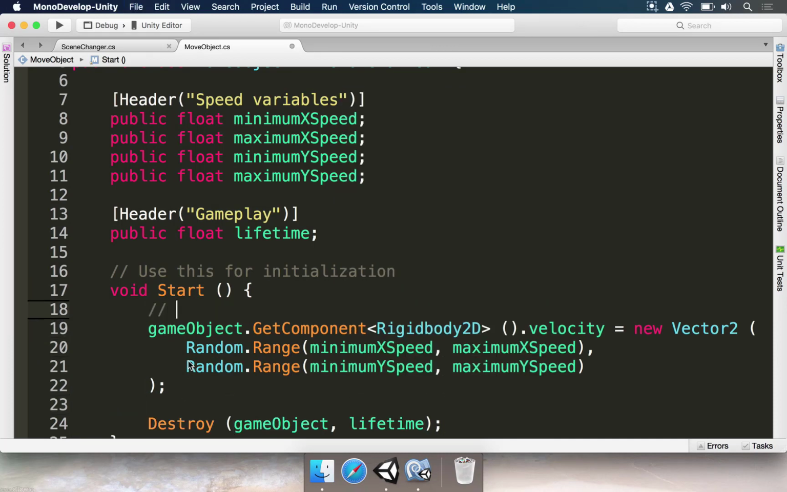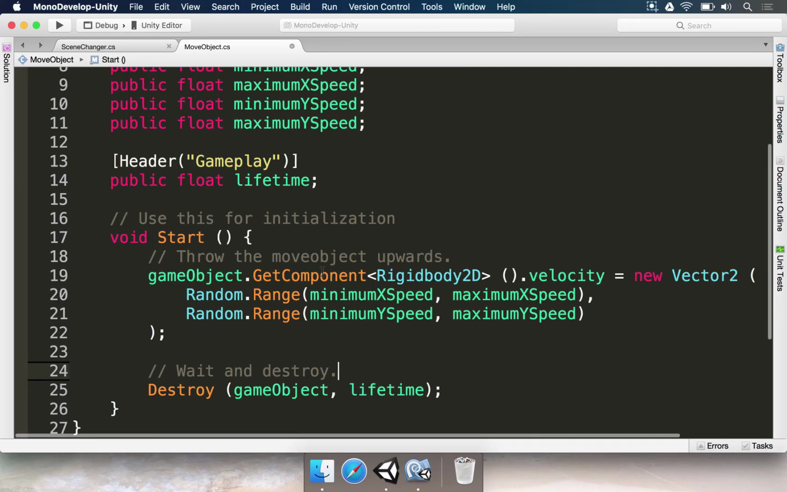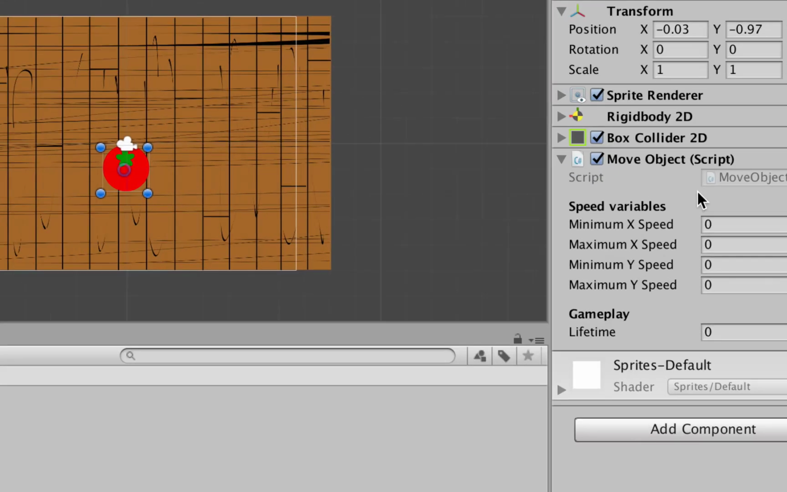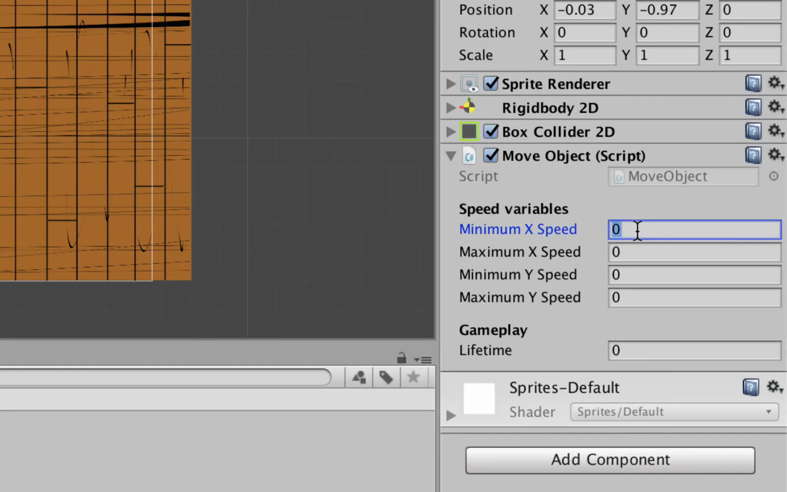So let's add some comments. Throw the move object upwards, and here wait and destroy. Okay, we have these comments, so it's easier for us to understand what's going on. Now we save this. Let's go back to Unity and set a few values. Okay, we wait for the code to be ready. Let's collapse a few things, and here in move object, this is what we're going to do.